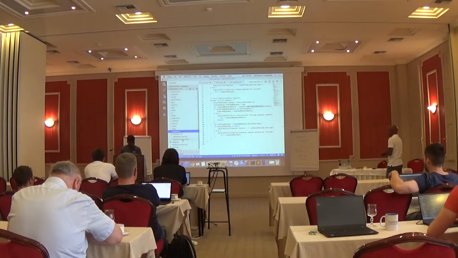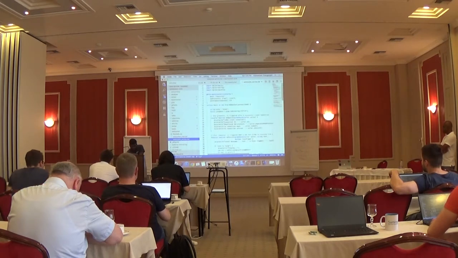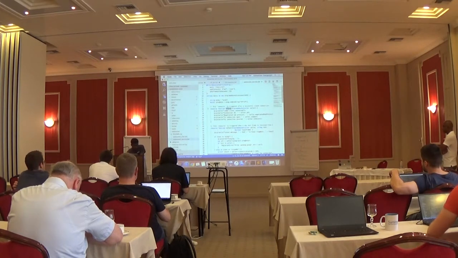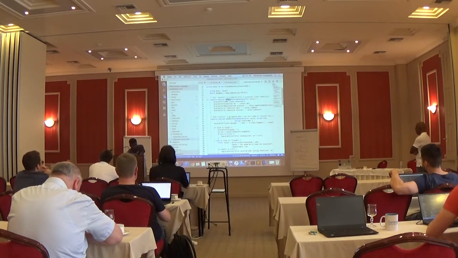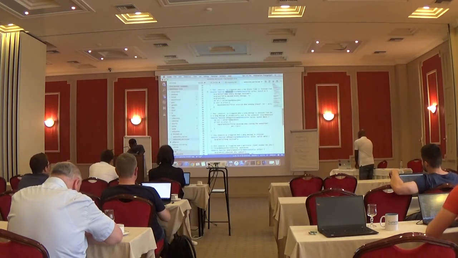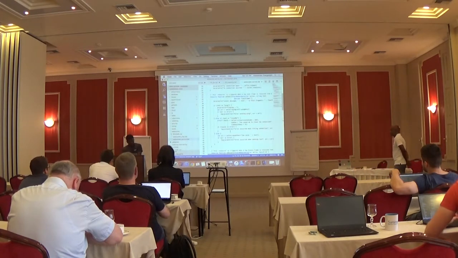WebSocket. So we also have a WebSocket example. Start up a WebSocket service as well. So when you create a WebSocket service, you have some predefined methods. So it's on open, on text, and on binary. These are some predefined methods coming from the specification itself.